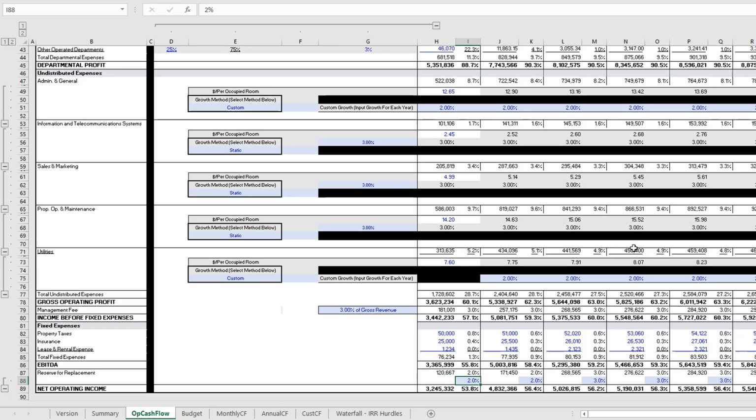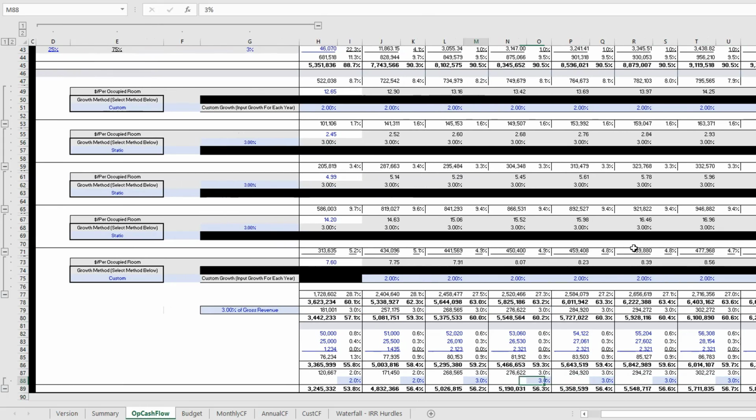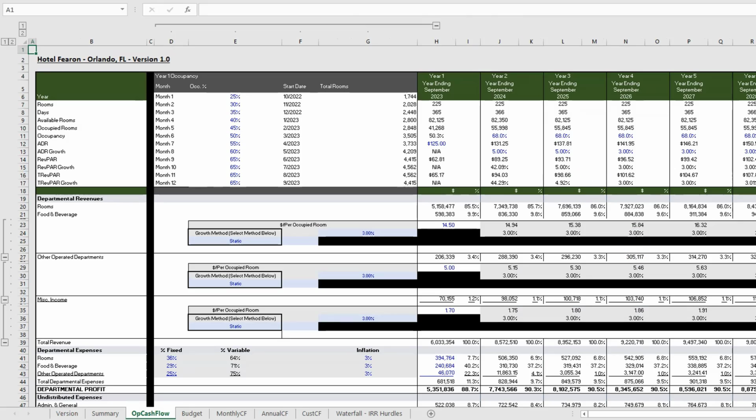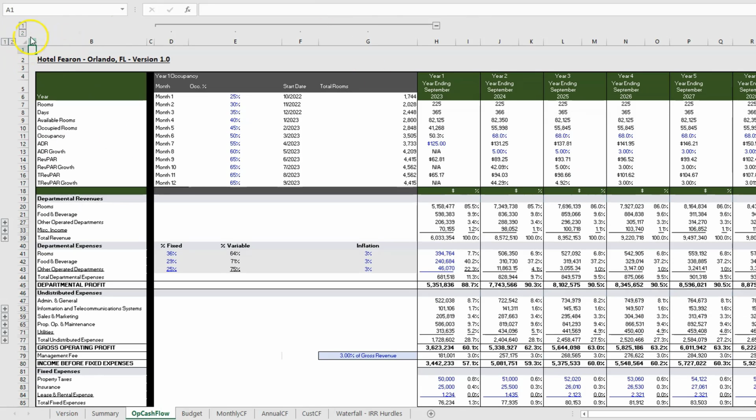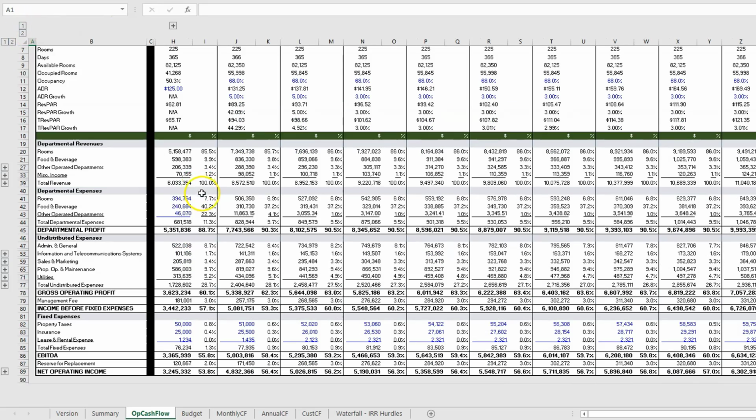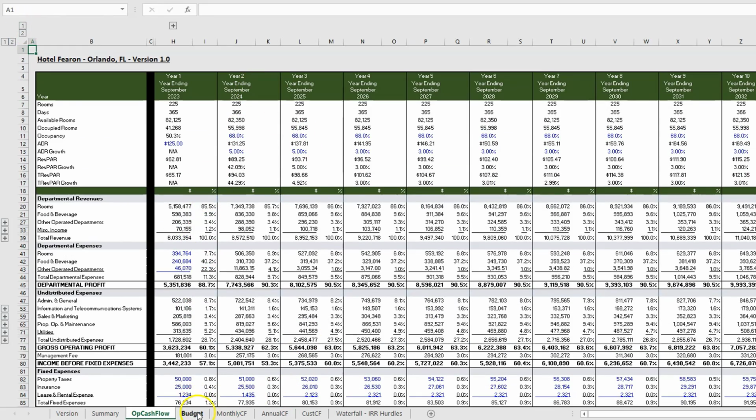And then the final piece is we're doing a reserve for replacement, which you can grow independently every year. And that is everything for the operating cash flow tab. So let's close this back up. And now we'll move on to the budget.